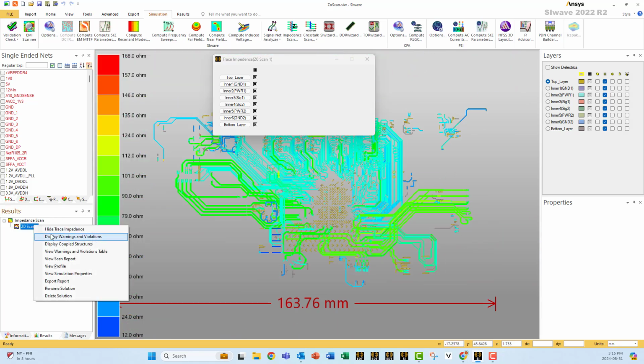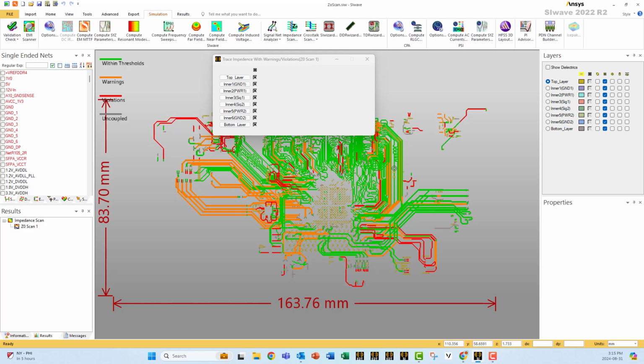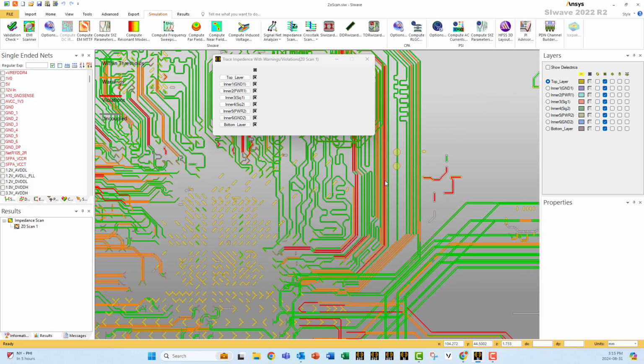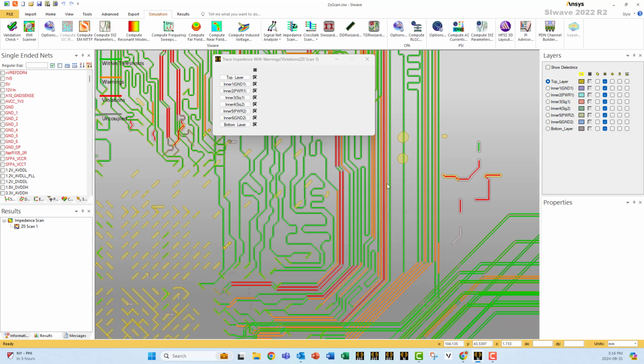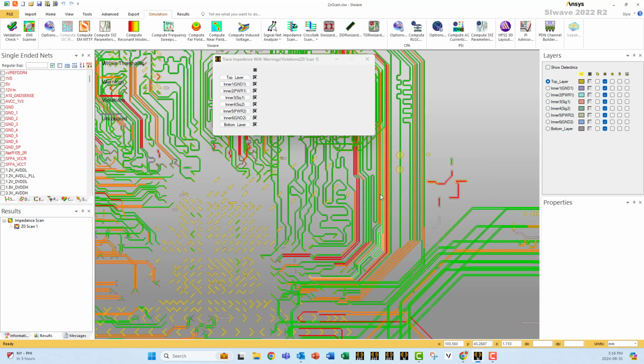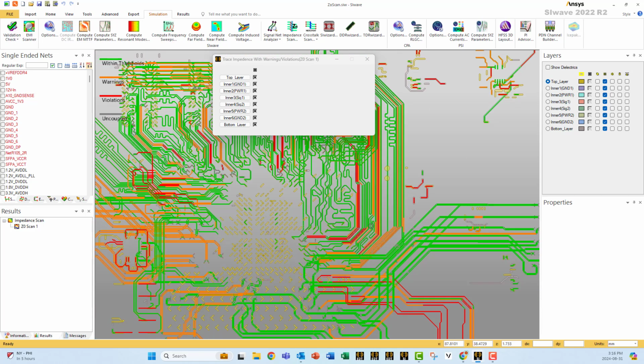You can also display the warnings and violations. This is how SIwave filters all the lines. So anything that's green means it's very close to what you are expecting. If it is in orange, it means it's 10% or more than what you are expecting. The red means they exceed a 20% difference from what you are expecting.